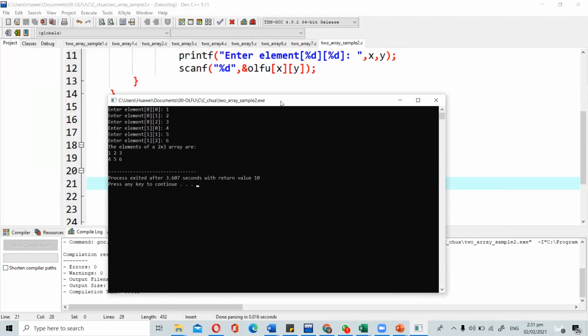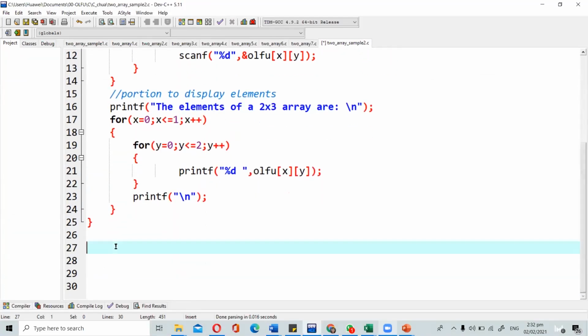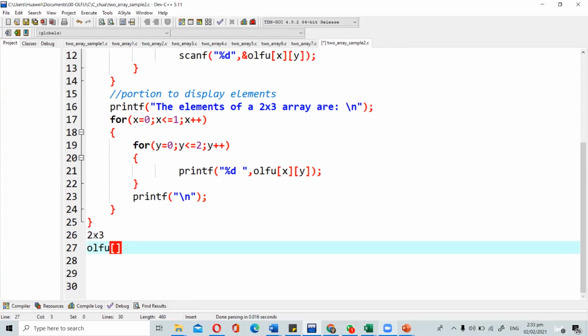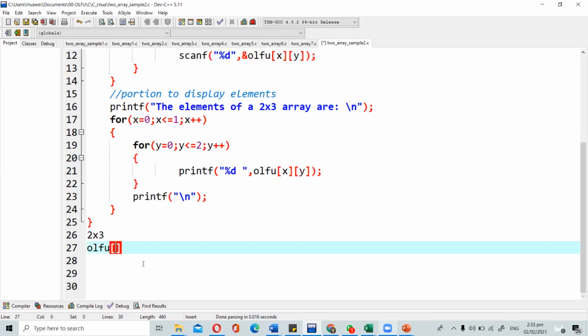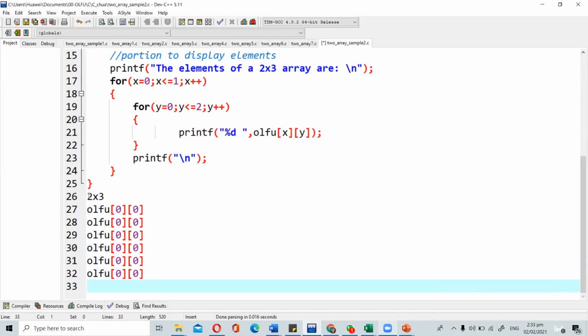Ayan. So yan na po yung itsura nung ating table. So gawa ako ng OLFU. So ilan to? It's 2 by 3. So meaning ilang row? So you have 2 rows and 3 columns. So ito po, since this is 2 by 3, 2 rows, 3 column, magsa-start siya sa 0. Tapos ito, 0 din. Okay, 2, 4, 6. So sabi, 2 by 3. So this is 0.